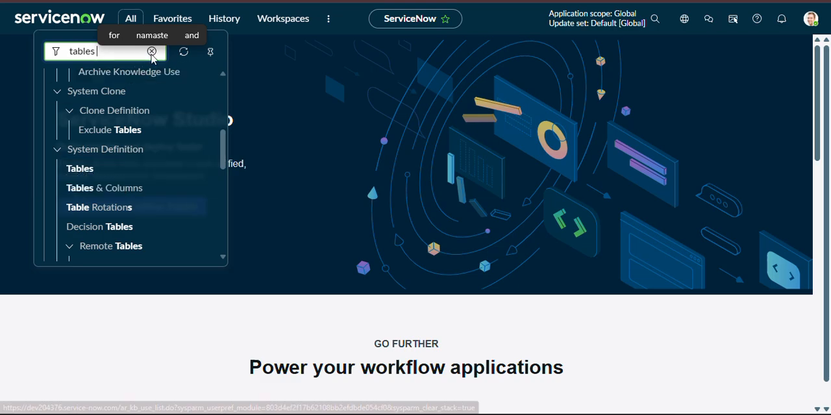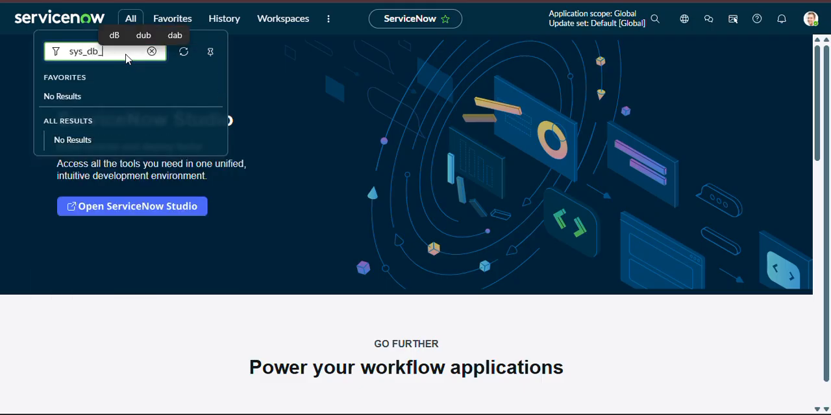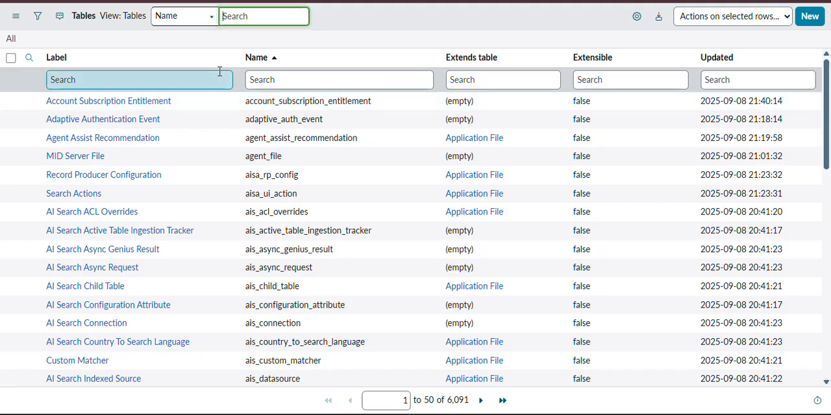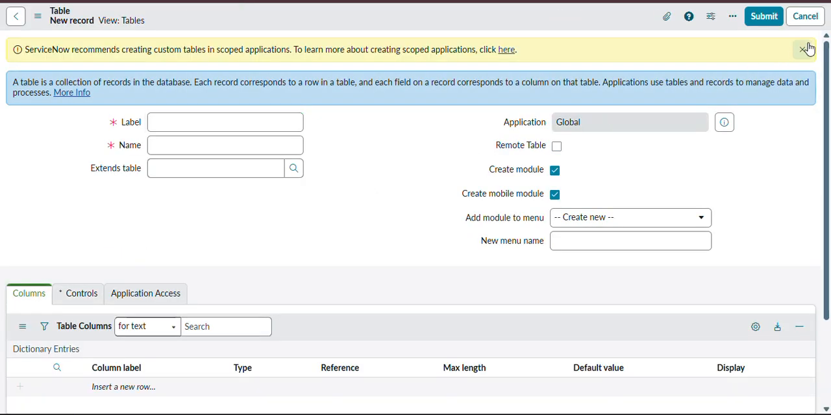Not only that, you can also type sys_db_object.list so that you can see whatever tables are available. And to create a new table, you can click New here. So you get a new form to create a table.